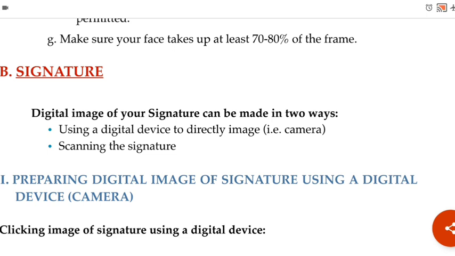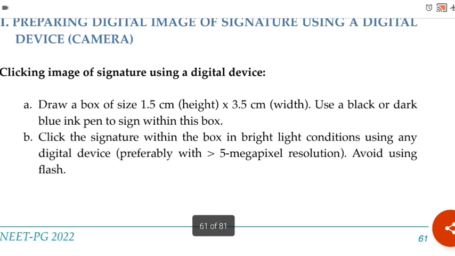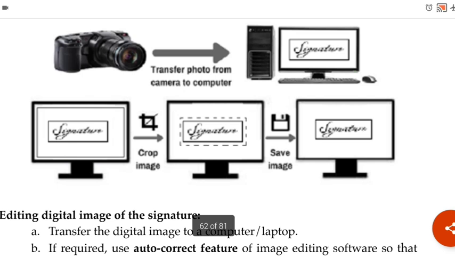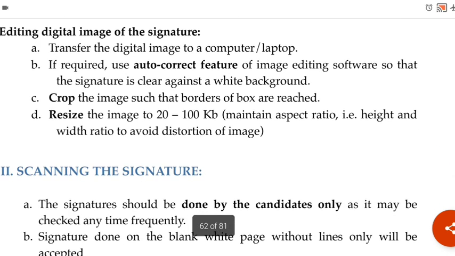take the image, or you can scan the signature. So these two processes are explained over here. You can also sign on paper, and it should be horizontal, and you can take a photograph and then you can crop it. The size should be 20 to 100 KB, and while cropping you should not disturb or distort the image. Should maintain the aspect ratio. Aspect ratio is nothing but the proportion of the image.